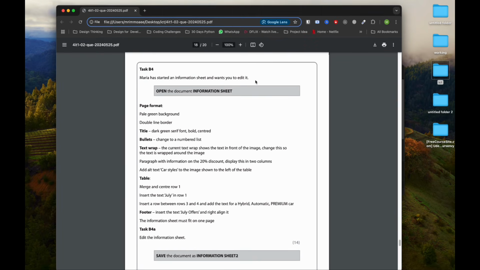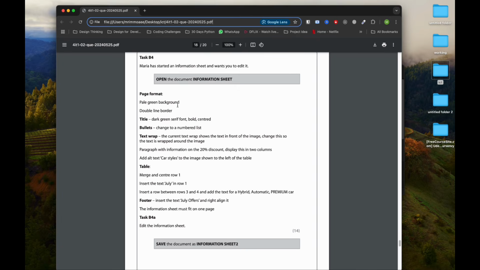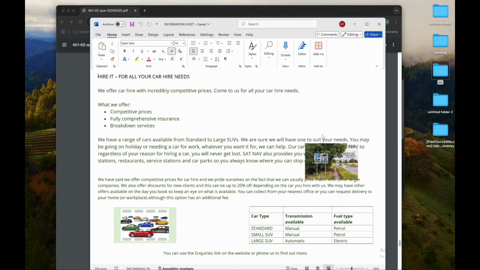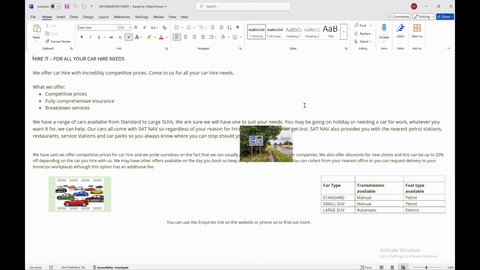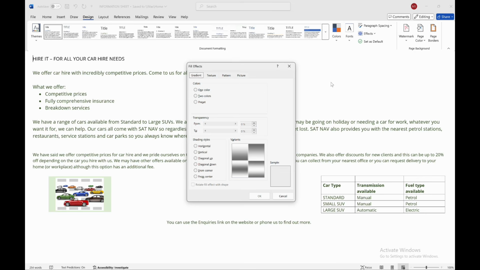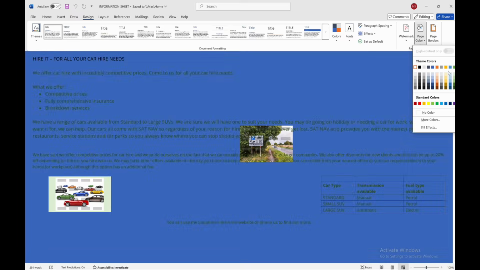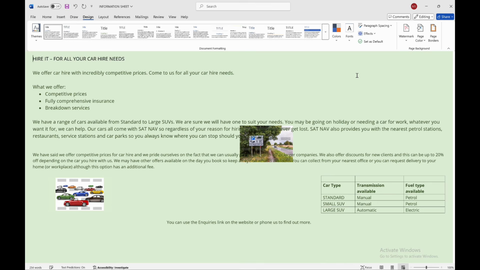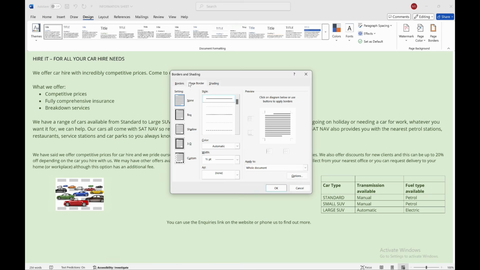They say to edit it, open the document, pale green background, double line border. So for this one we have to add a pale green background. Go to the design, and there's a page color option from here. Maybe we can add a pale green, light green, yeah, this one is a pale green background, and there will be a border. This one is a page border. From the page border, whole document.